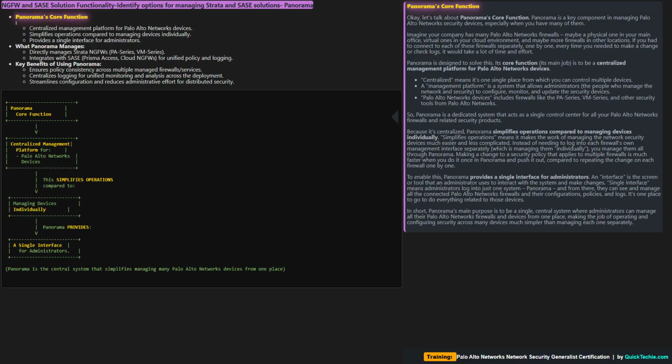Panorama's core function. Okay, let's talk about Panorama's core function. Panorama is a key component in managing Palo Alto Networks security devices, especially when you have many of them. Imagine your company has many Palo Alto Networks firewalls, maybe a physical one in your main office, virtual ones in your cloud environment, and maybe more firewalls in other locations. If you had to connect to each of these firewalls separately, one by one, every time you needed to make a change or check logs, it would take a lot of time and effort. Panorama is designed to solve this.